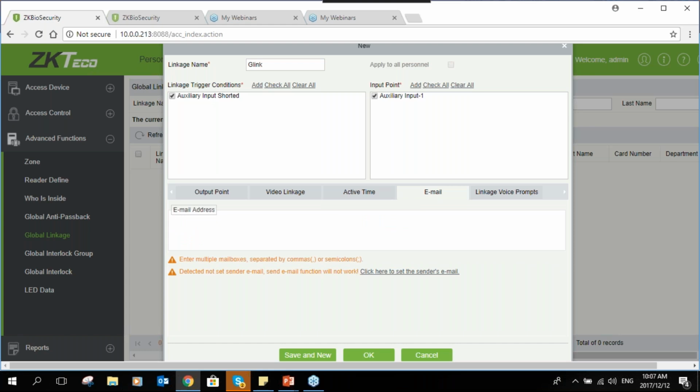And then here, you can set up an email address, which will automatically send an email to notify the guards that the emergency breakers unit has been activated.